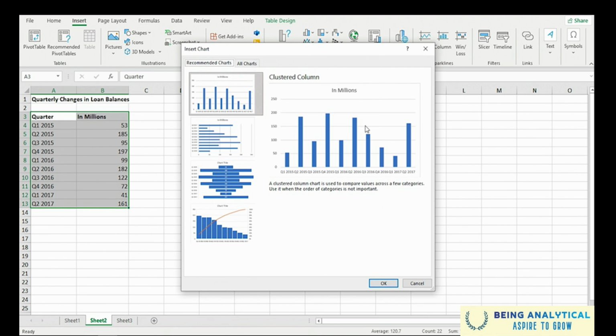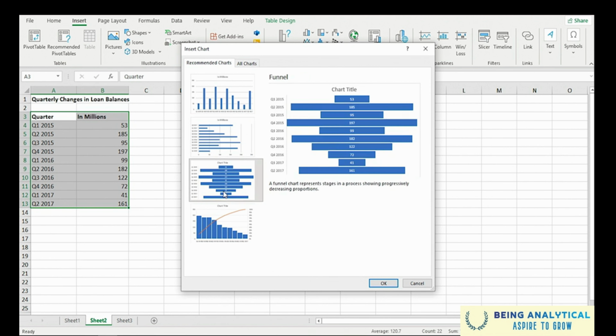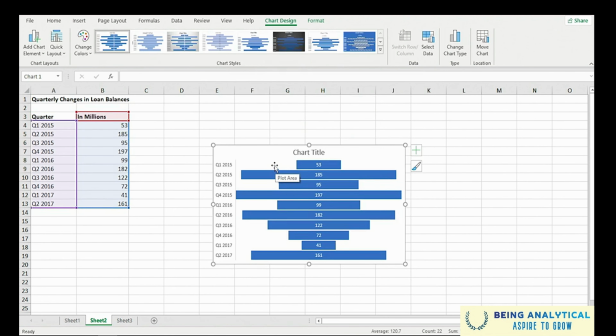Here, I have a clustered column and I can see my exact data in this preview. I also have a clustered bar and here's a funnel chart. I can see down at the bottom that it's describing how it's going to visualize that data. I'll choose this one and click OK. It's going to dump the chart right in that sheet.